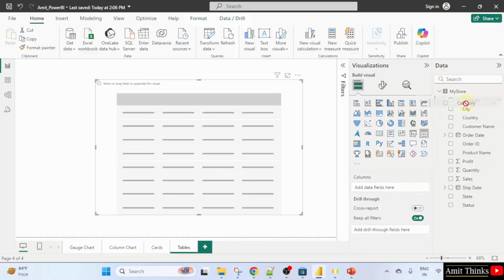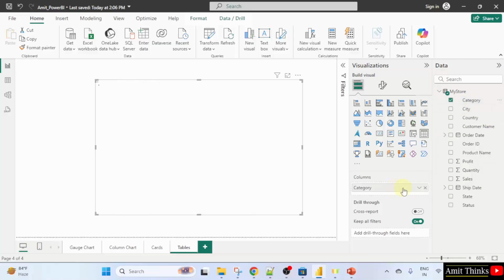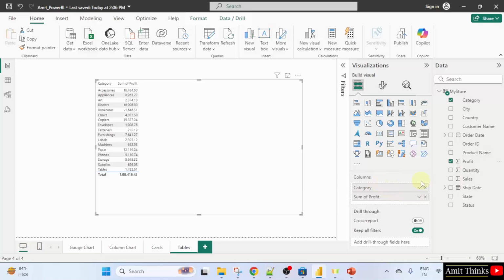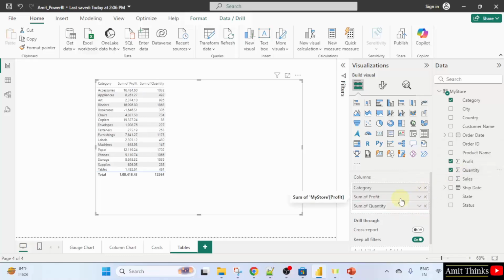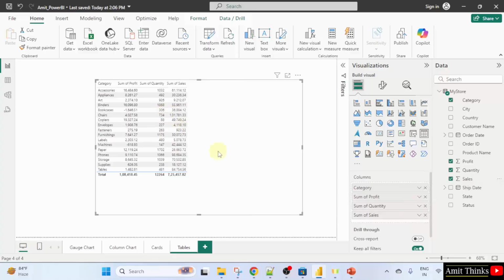I'll start with category. Okay, then you can go for sum of profit. Second one, I am dragging it here under the columns. Then your sum of quantity. Here it is. Okay, then your sum of sales. Here it is. And it's visible here. The table is visible.